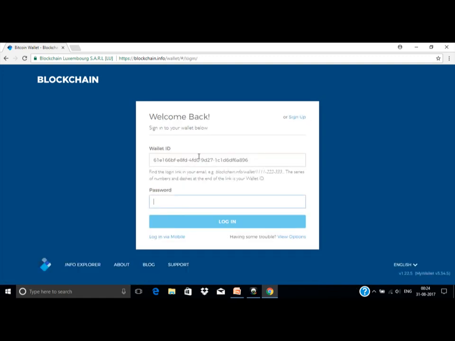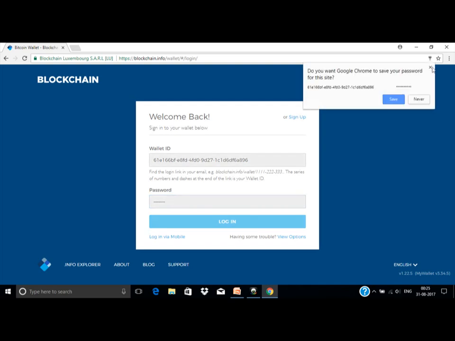Click here, and this will give you a window which says wallet ID. Don't get confused between wallet ID and Bitcoin address. I'm repeating one more time: to simplify the understanding, wallet ID is like your email address. So you have to enter your wallet ID, which was sent to your email address when you created the account. Just copy it from there, paste it here, enter the password which you set while creating the account, and hit enter.